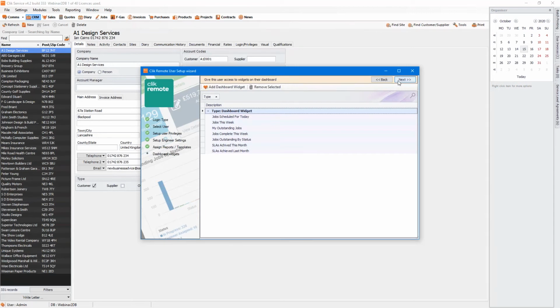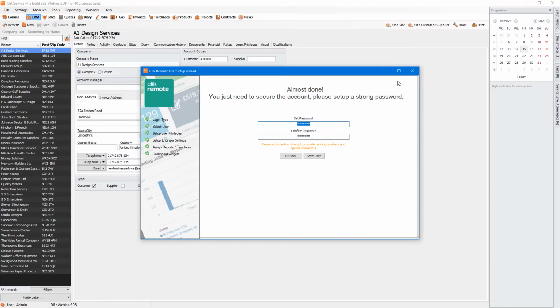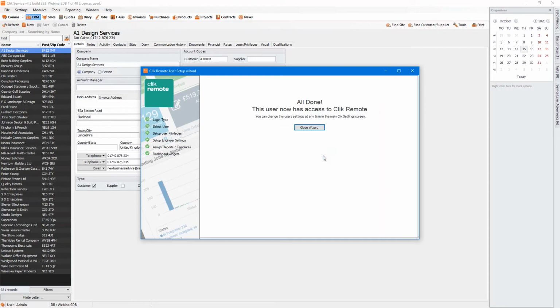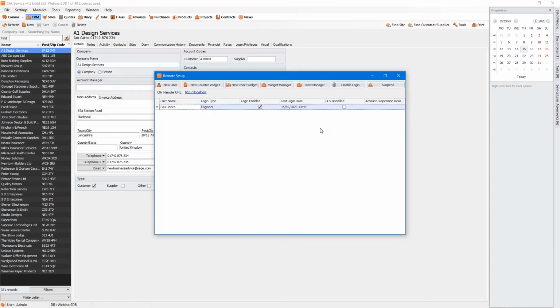Okay, so we're going to click on next, and then right at the end is about creating a password for that user. All you need to do is make sure that you've got a good strength of password, and you just click save user, and that's done. And then the engineer is ready to go onto their Clik Remote site. So now, without further ado, I'm going to go onto the Clik Remote site so you can see that. Okay, so let's bring that up.